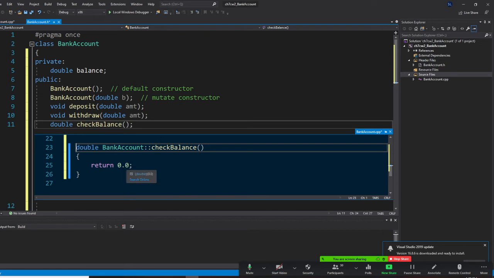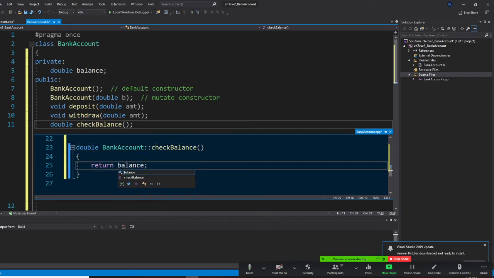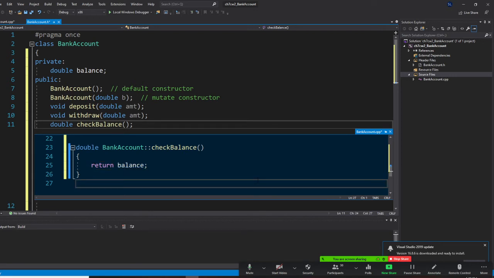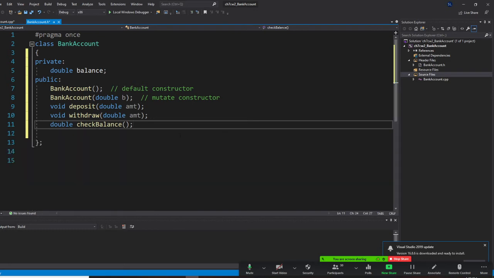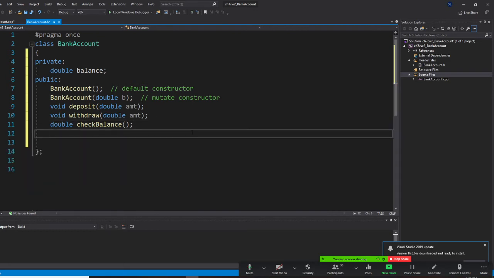When you check balance, you just return your balance. So that makes sense. You want to check balance, I return balance. All right, so the last one will be the destructor, till date and bank account.